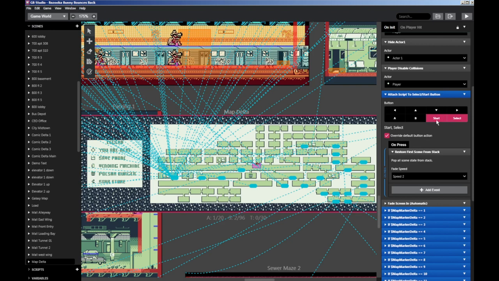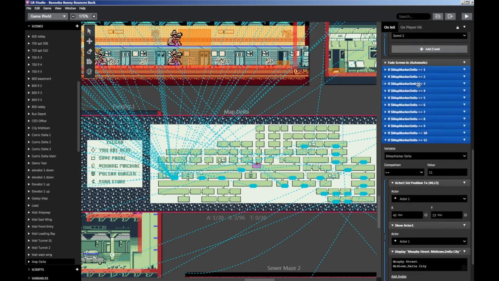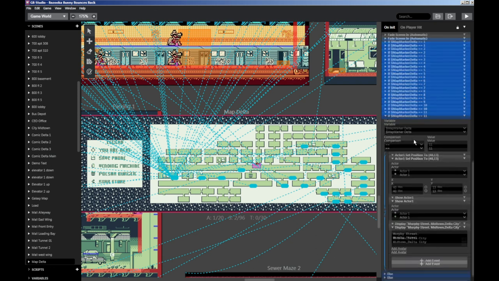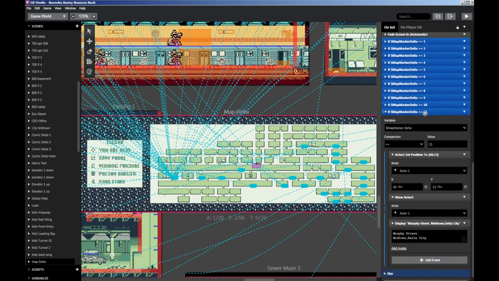In this case, both start and select will restore first scene from stack, which will return to the previous scene, in this case, City Midtown. The most important one is, as you can see, map markers. This is the variable that we set earlier, so that when we were in City Midtown, we set the variable map marker delta to 11.